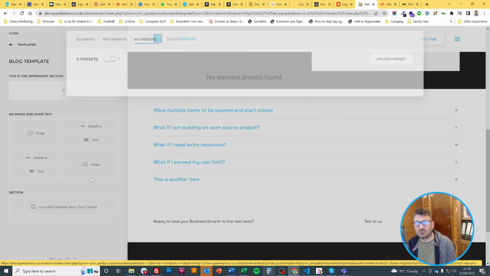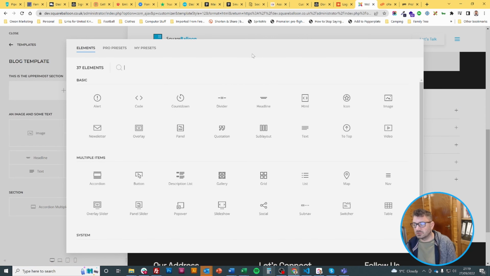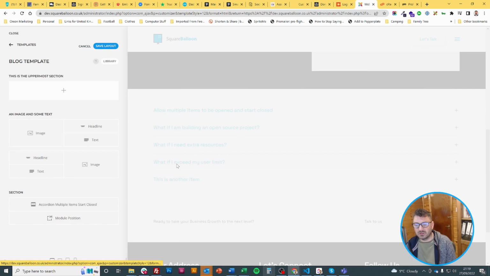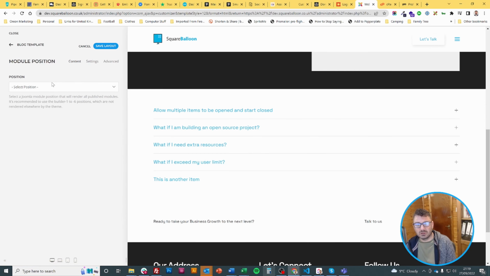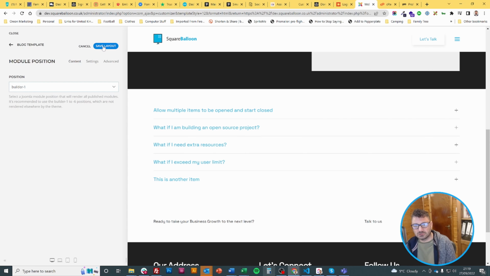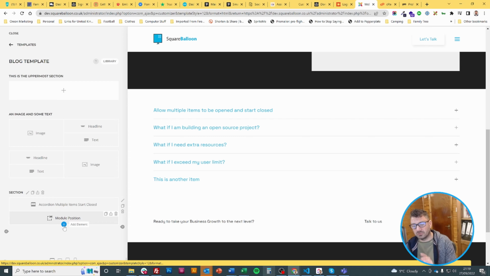In fact, let me just show you a few more of the presets or elements. It's really cool. You've got some system things like breadcrumbs, modules, module positions. Be aware that in the module positions, you only have builder 1 to 6 really to choose from. You could put logo or something, but none of these would make sense. But builder 1 to 6 are the custom ones that you're allowed to use. So be aware of that. So I'll stick a builder 1 in there just so you've seen it. Now I can assign something to builder 1 and it will appear in that module position.